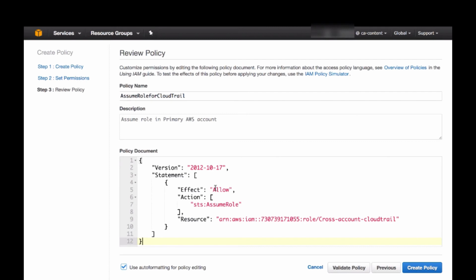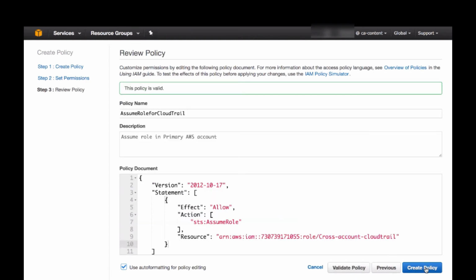And we have an allow effect that allows the assume role action from the security token service against the following resource. And this resource links back to a role on our primary account where we created the role cross account CloudTrail. So this policy will allow the user to assume this role in the primary account. So let's go ahead and create that policy. Let's validate it first and then create.